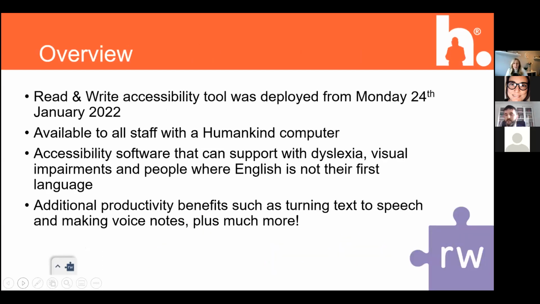Starting with the key messages, to provide a summary of what we're going to be covering. This week, we've rolled out a new accessibility tool called Read and Write. It's gone live onto people's computers from this week. This resource is available to all staff with a Humankind computer, so it is not currently available to external devices if a partner provides your IT equipment. Read and Write is accessibility software that can support with dyslexia, visual impairments, and people where English is not the first language, but it also has many more additional benefits, such as turning text to speech and making voice notes that can help with productivity, amongst many other things.